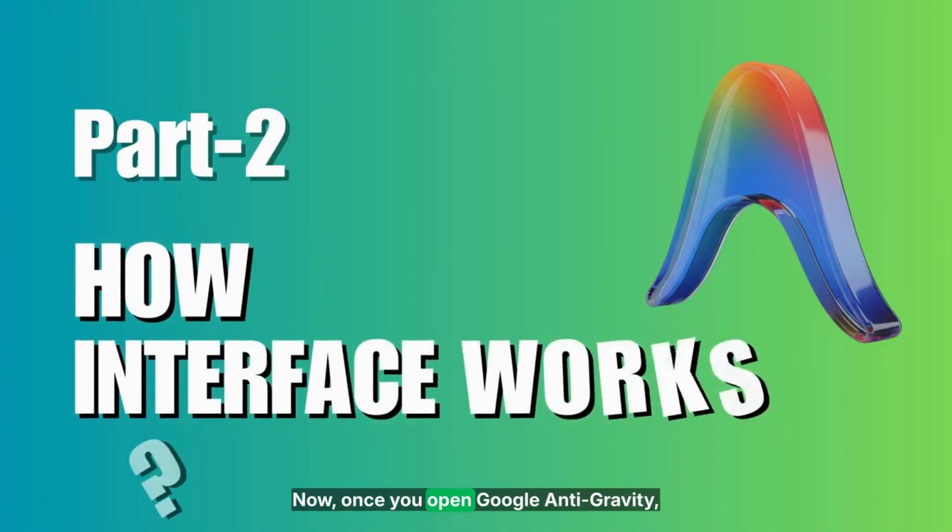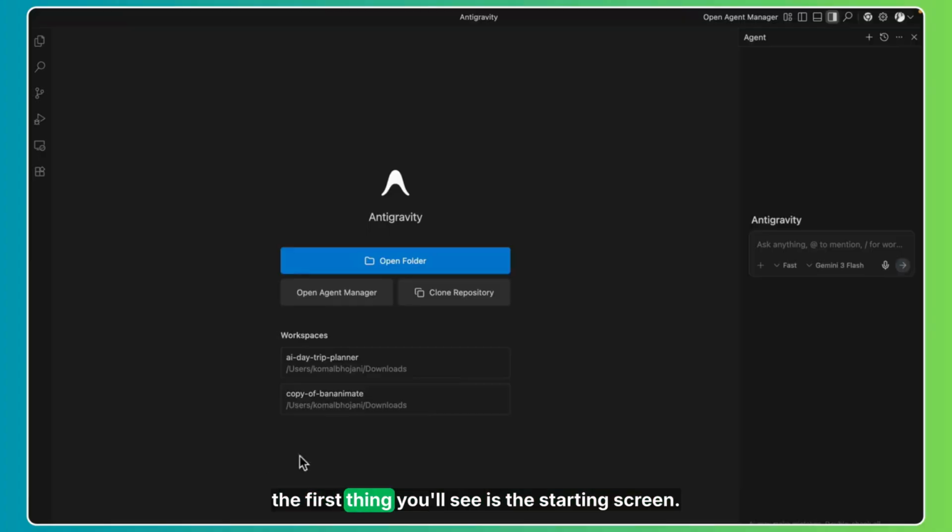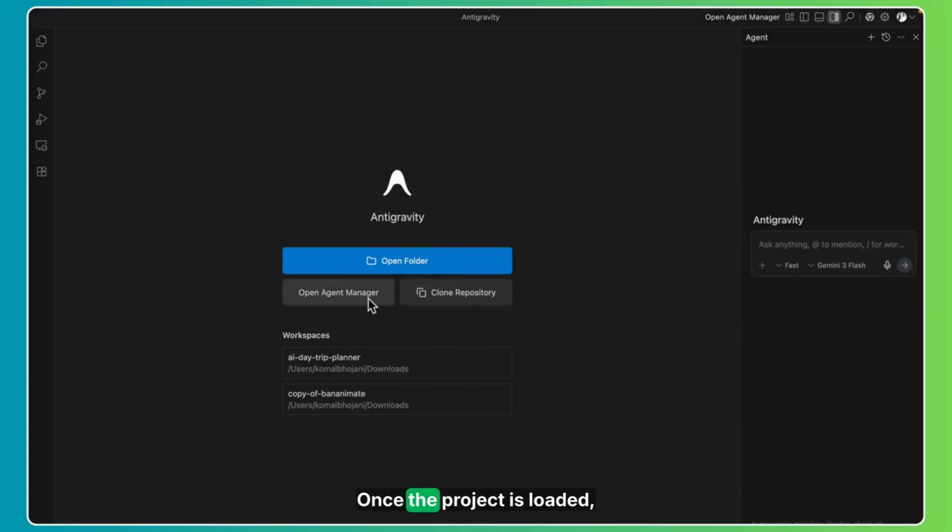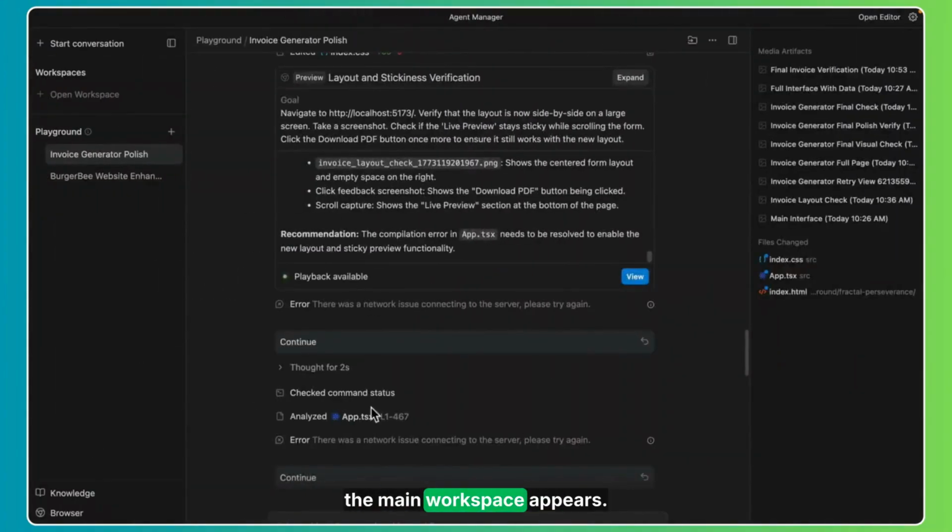Now, once you open Google Antigravity, the first thing you'll see is the starting screen. Here, you get a few options to begin working. You can clone a repository from GitHub, open an existing folder, or open the Agent Manager if you want to manage AI agents across multiple projects. For this demo, we'll simply open a project folder. Once the project is loaded, the main workspace appears.